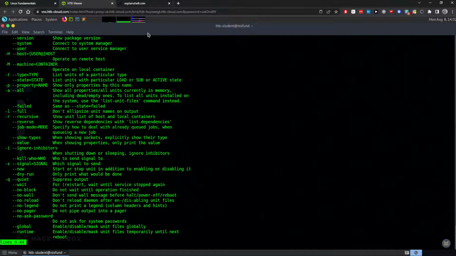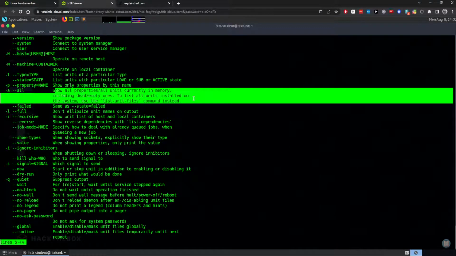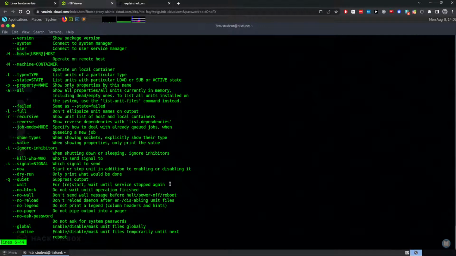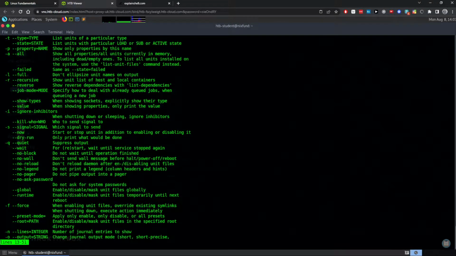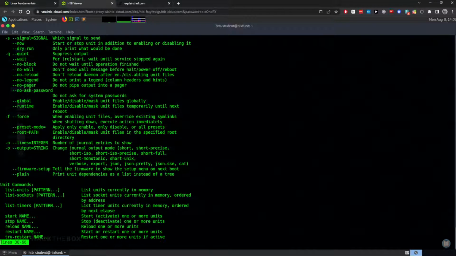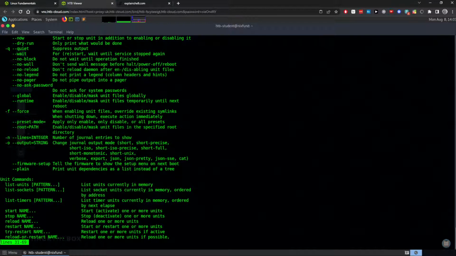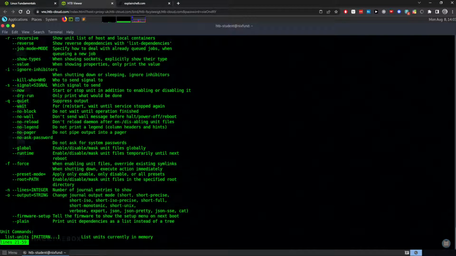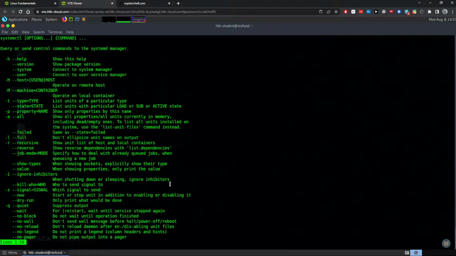So I'm thinking we maybe want all. I mean, it shows all property units, to list all units installed in the system, use list unit files. I think that's the one we used beforehand. I mean, there's just so many options for this thing, aren't there? But that's the one you kind of want. I think list units all. List unit files. Okay, so let's quit out of this. So we want systemctl list unit files.